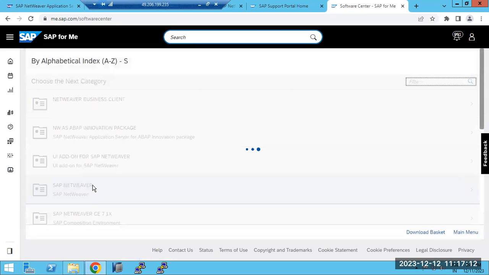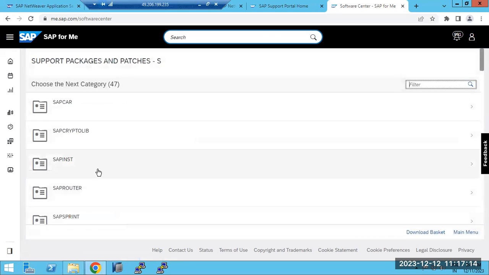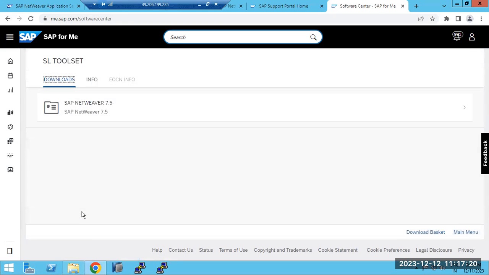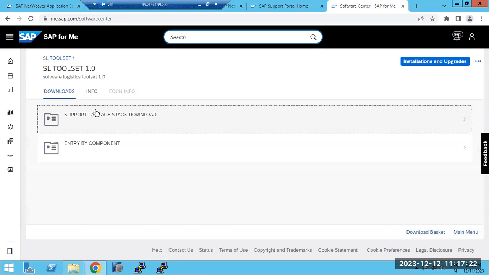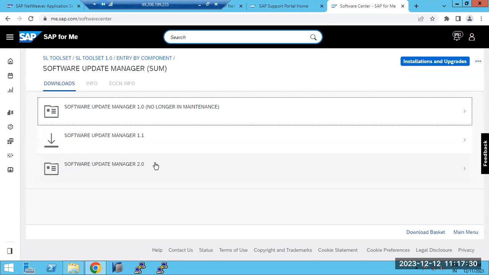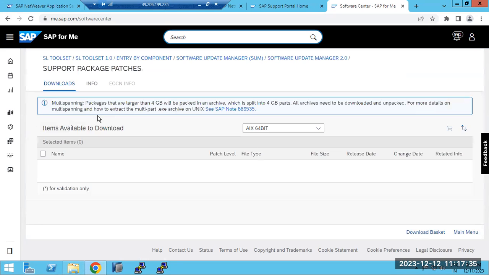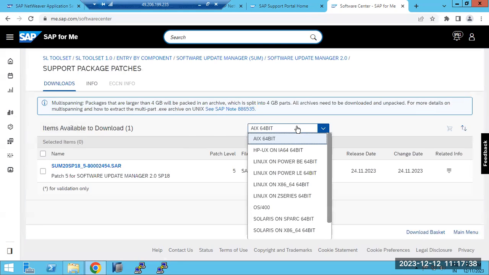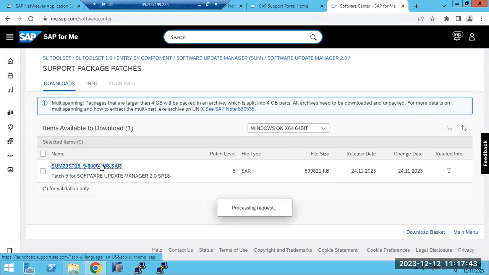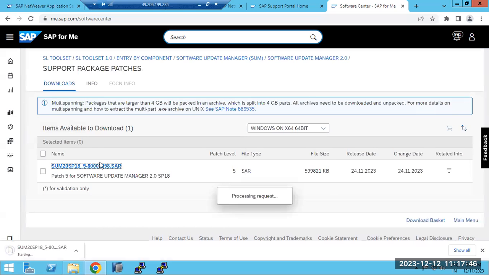SL Toolset. S for SUM. There is an SL Toolset here. In the SL Toolset, we will get all the tools here. Tools means all the components here. All the components means the Software Update Manager tool here, right? So we can update these tools here in SUM 2.0. So we can use this SUM 2.0 here. So this is the Windows, right? Then download the Windows package here. So then we can do that one here.